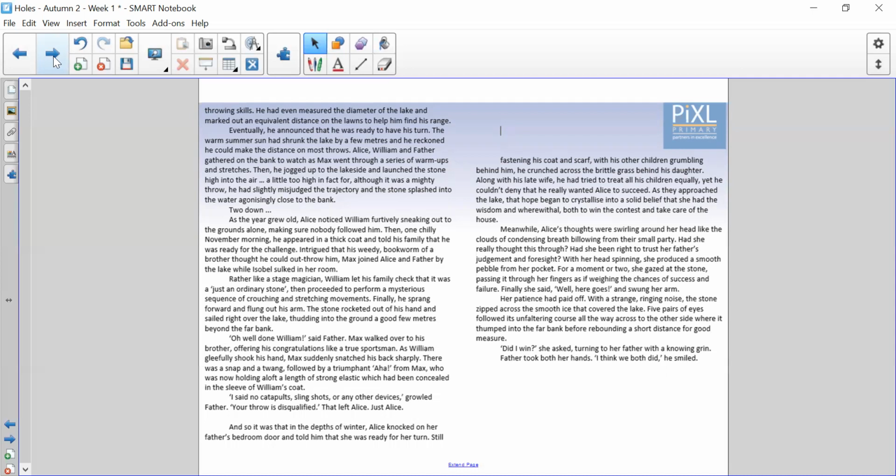As the year grew old, Alice noticed William furtively sneaking out to the grounds alone, making sure nobody followed him. Then one chilly November morning, he appeared in a thick coat and told his family that he was ready for the challenge. Intrigued that his weedy bookworm of a brother thought he could outthrow him, Max joined Alice and father by the lake while Isabel sulked in her room.